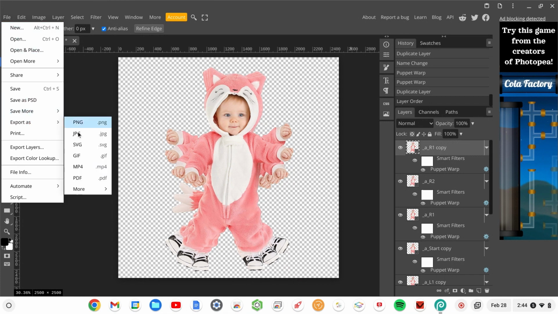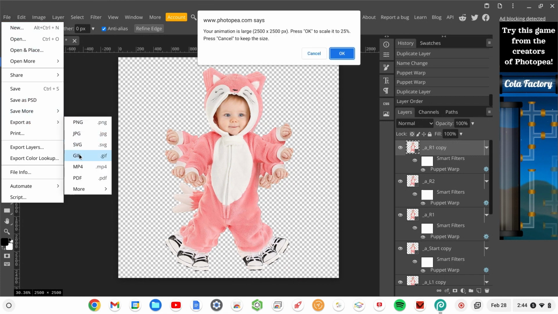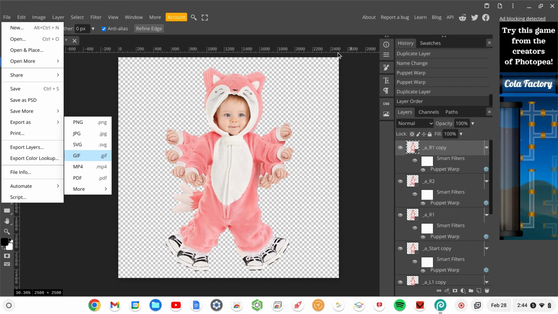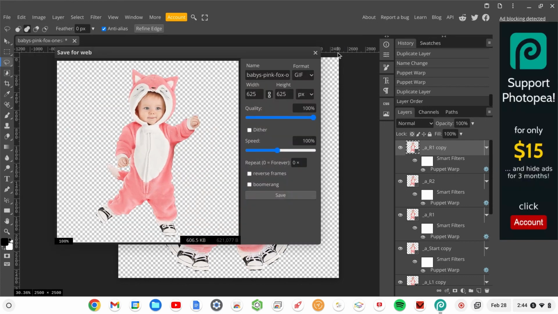Export as GIF. It's going to say my animation is too large. Is it okay to scale it down? Then I'm going to click OK, yes. There you see it. There's a nice animation. So I'm calling this a happy dance. So this would be great if this is what you're going for, but we're going to take it to the next level.